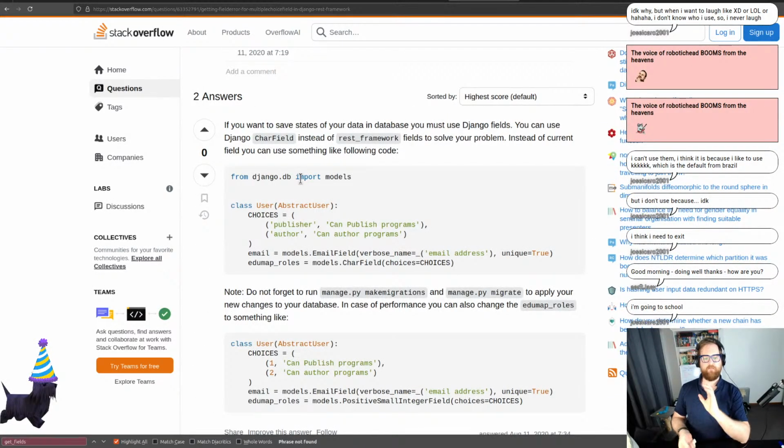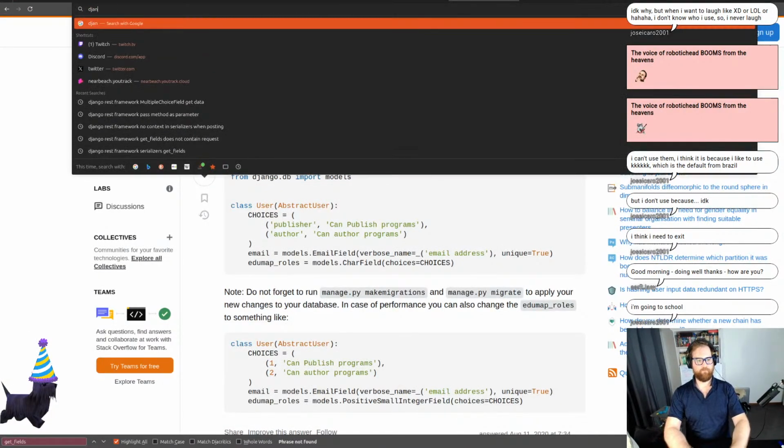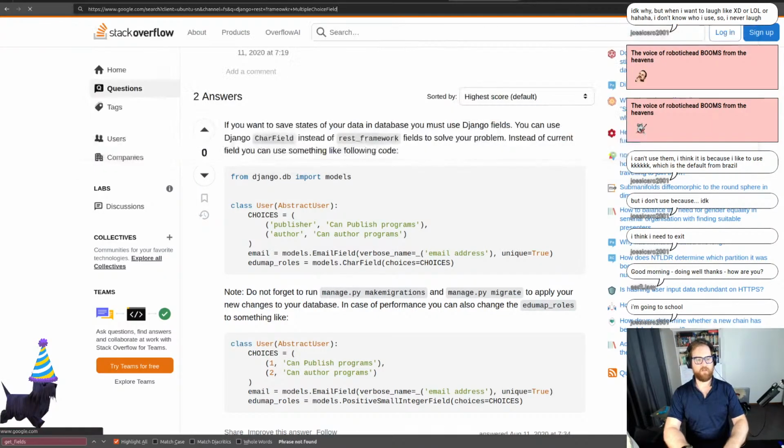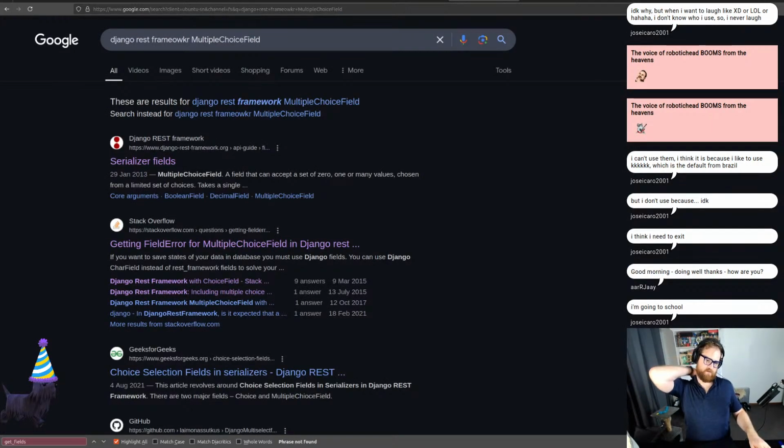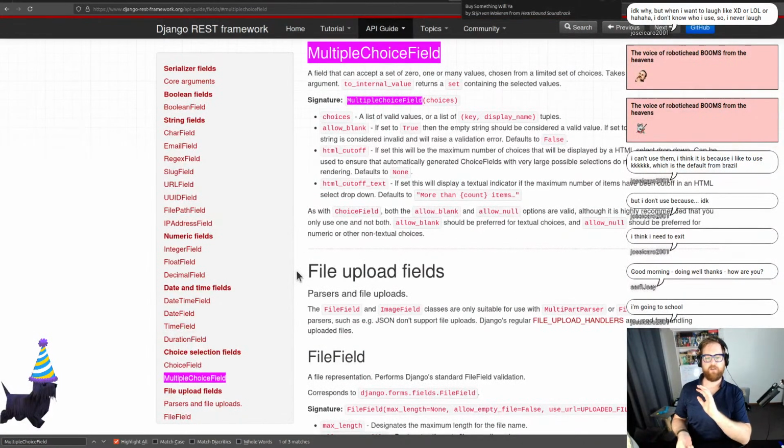So if you want to save states of your data in the database, you must use Django fields. You can use the Django character field, Django REST field to solve your problem instead of current. No. We've got this. So the Django REST framework, the multiple choice field. So we're just clicking on that. We're going to click on the serialized fields. We're going to get that data. We're going to find out how we get that data. So we've got the choices.